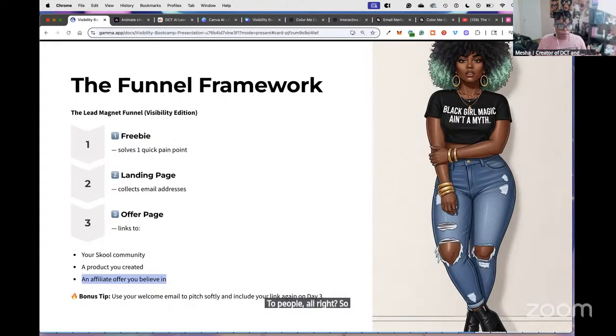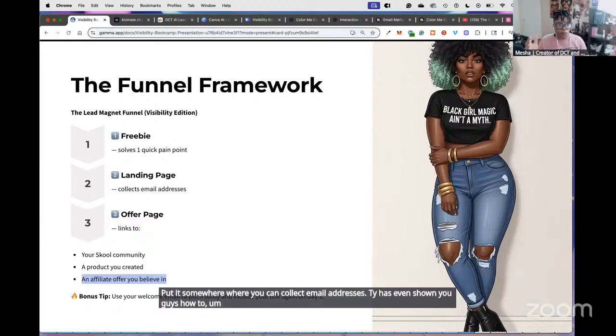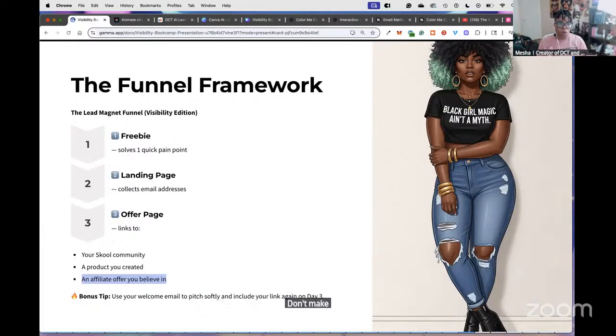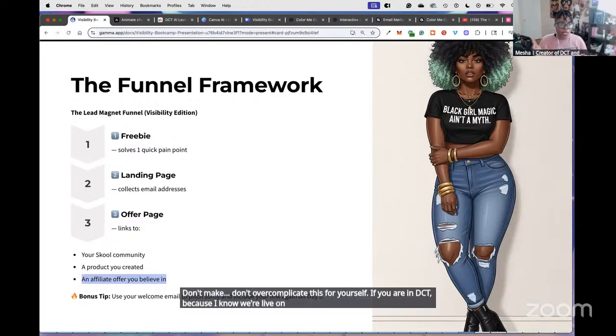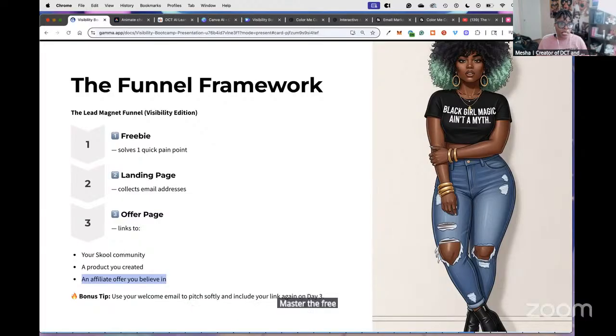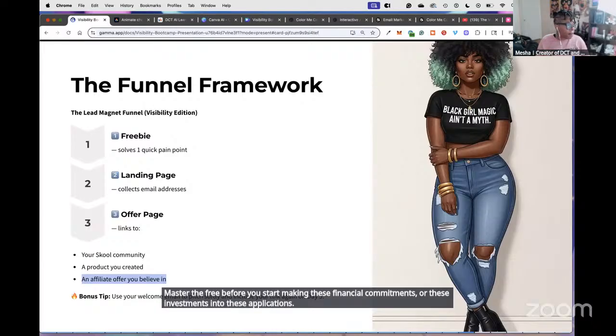All right. So to recap, create your freebie. Put it somewhere where you can collect email addresses. Ty has even shown you guys how to collect email addresses for free using Google Forms. Don't overcomplicate this for yourself. If you are in DCT, because I know we're live on YouTube, then you guys know that we tell you to master the free. Master the free before you start making these financial commitments or these investments into these applications, because you may forget that you have them.